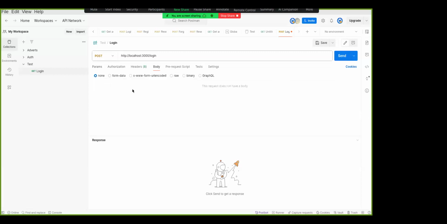I'll go over to the body part. See what I was talking about. I can send URL encoded body, which is similar to sending JSON. You can't send files through URL encoded unless you're using form data. With form data, I can decide that I want to send a file.